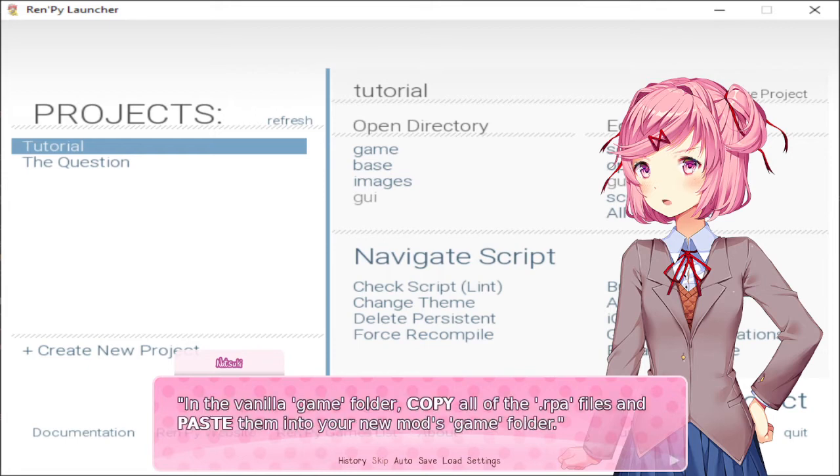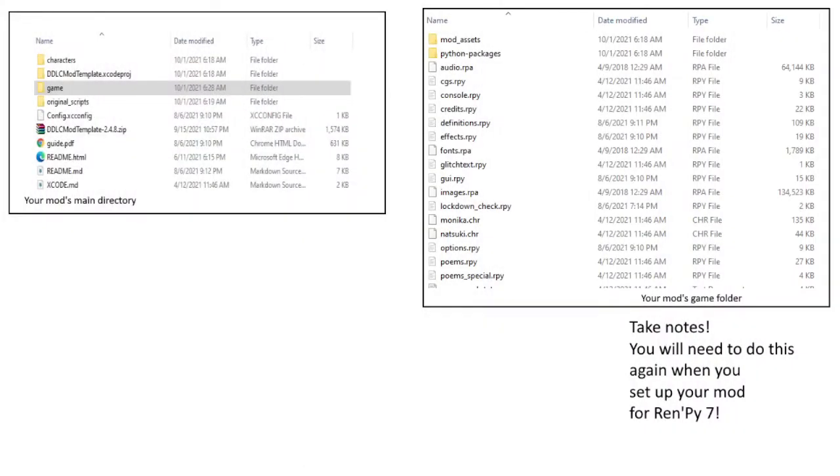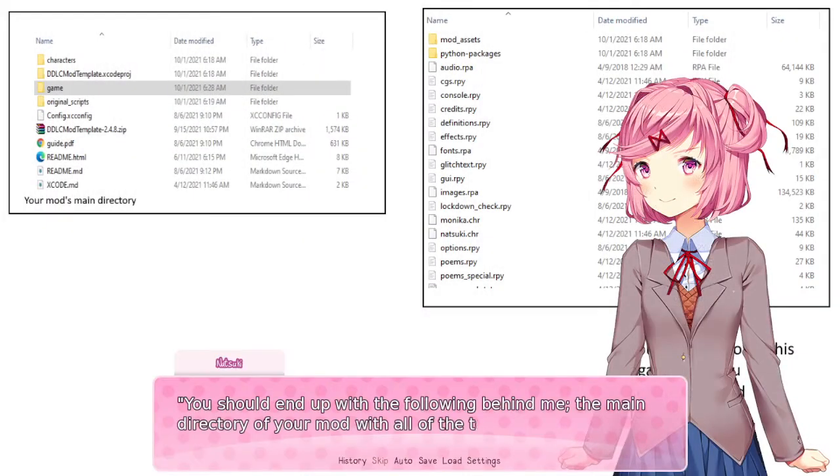In the vanilla game folder, copy all the RPA files and paste them into your new mod's game folder. And then... Take notes, you will need to do this again when you set up your mod. You should end up with the main directory of your mod with all the template files and all the RPA files in the game folder.